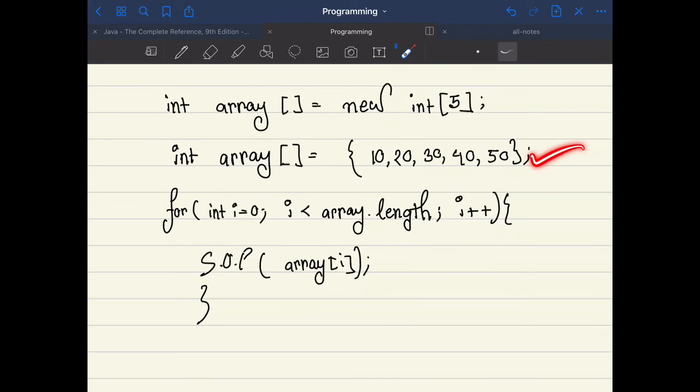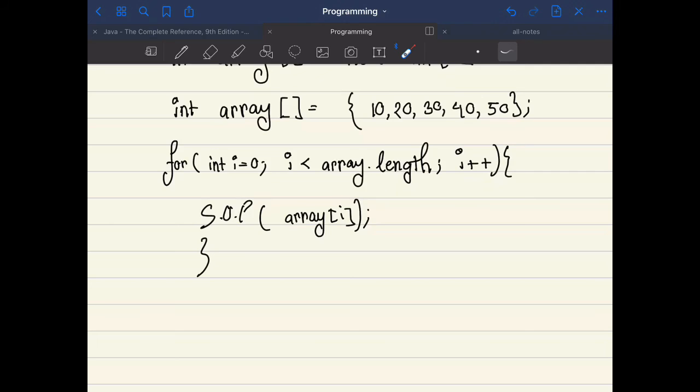This is another way of creating an array, and in this case, rather than telling the size, you are just directly inputting the values and the size would be automatically decided. So for this case we have 5 values, so the size would be 5. Now how do you traverse an array?